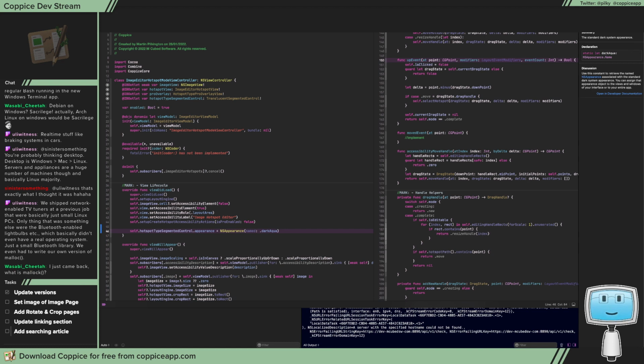It would not surprise me if there are light bulbs out there, smart light bulbs that are running a full operating system. But yeah, you even had to write your own version of malloc. Can't see that being a lot of fun to do correctly.